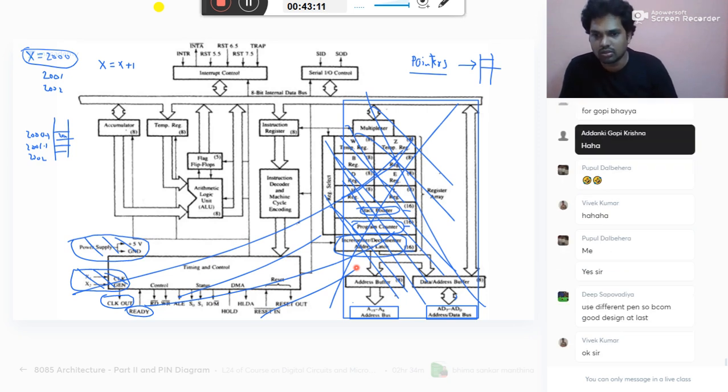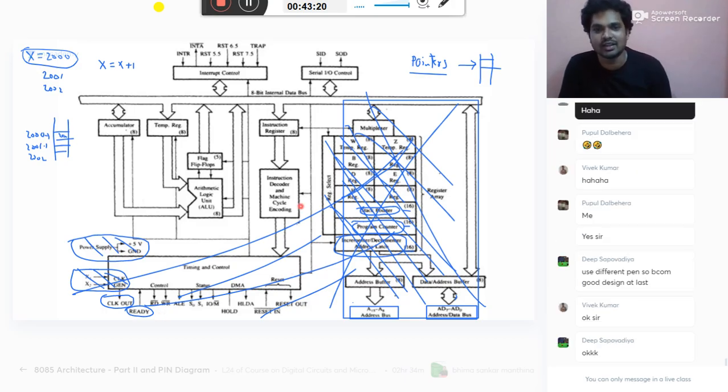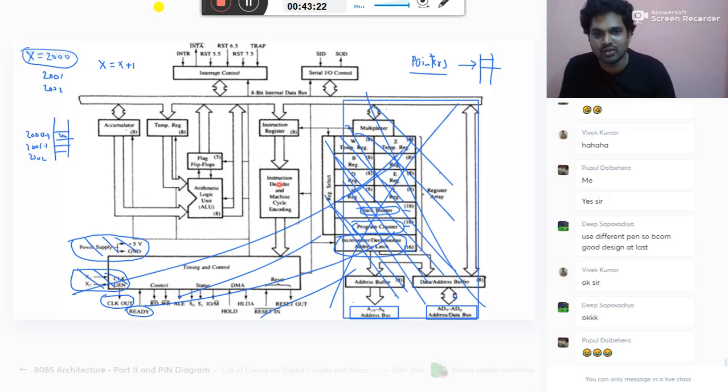Use a different pen. No, I will just erase it. Don't worry. You don't worry about it. I'm there. You know I'm very logical.